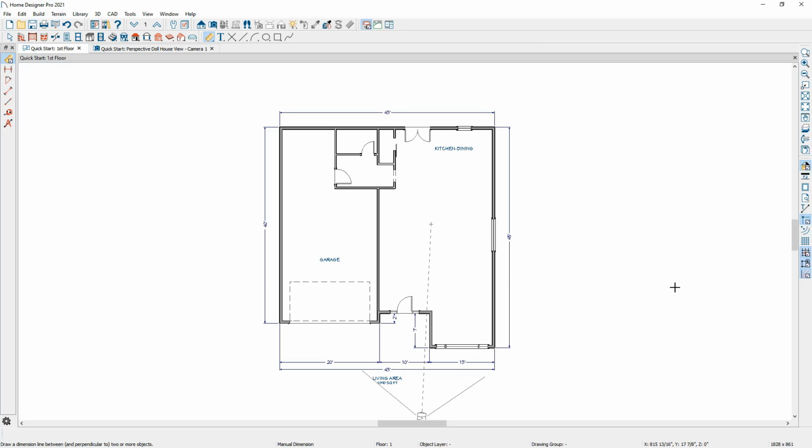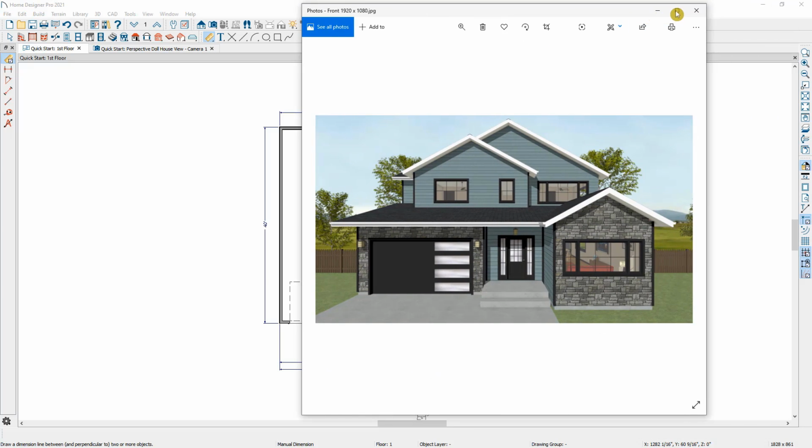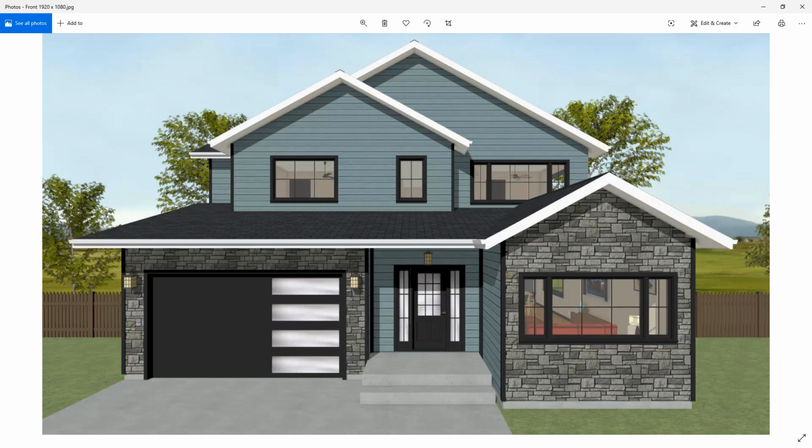So now that we've cleaned up our plan there, let's take a look at how we can add a second story into the design. The second story is going to have the same siding material as the first floor and the same windows style that we see on the first floor.